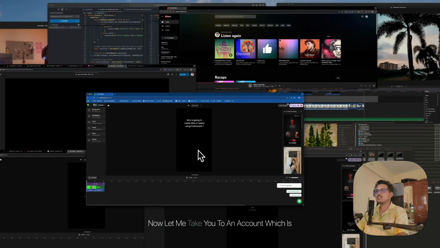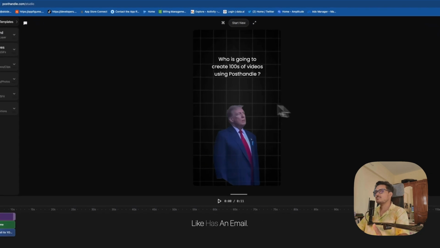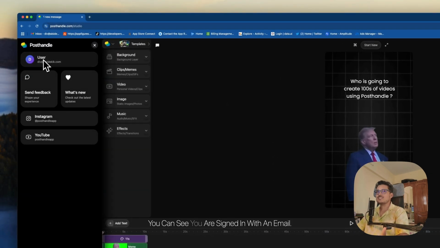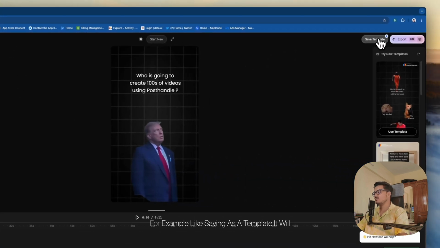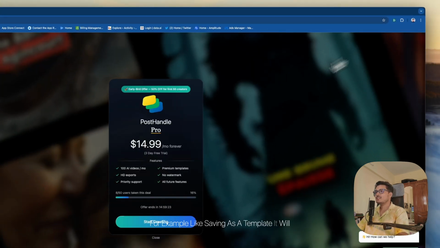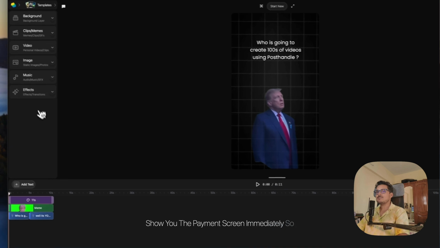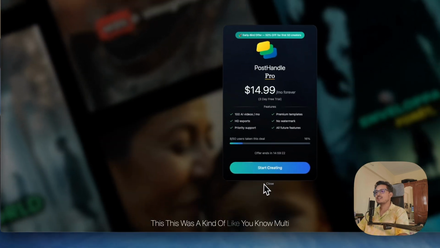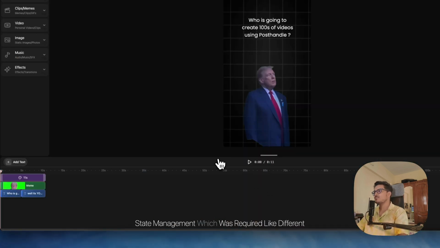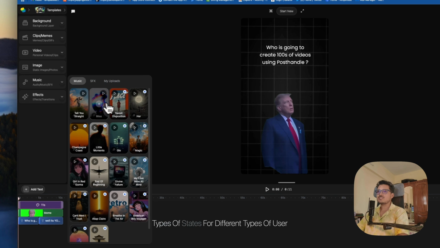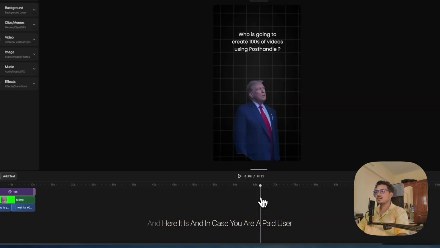Now, let me take you to an account which has an email. So if you go here, you can see you are signed in with an email, and in this case, if you try to access any feature, for example saving as a template, it will show you the payment screen immediately. So this was a kind of multi state management which was required, different states for different types of users, and here it is.